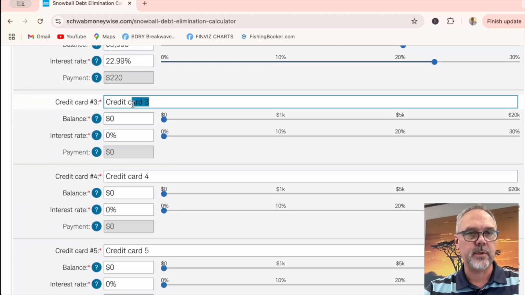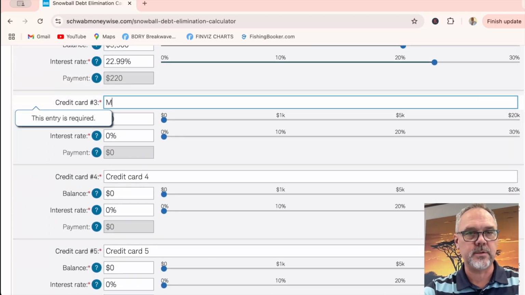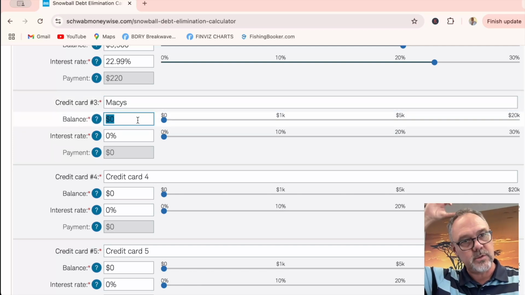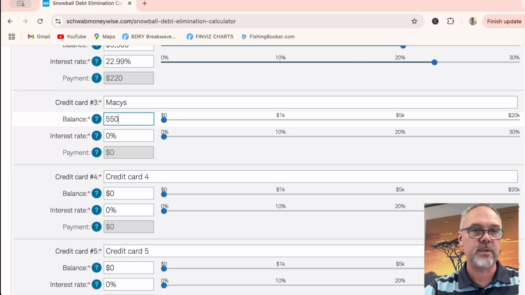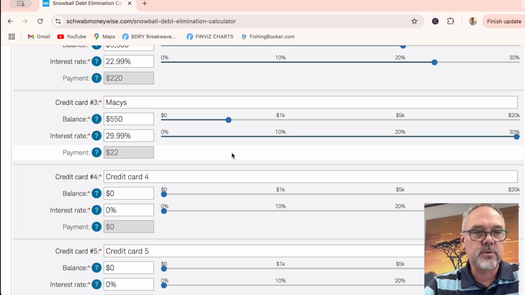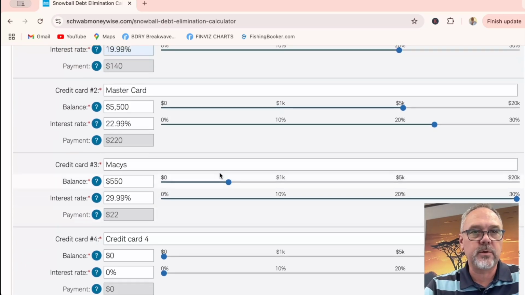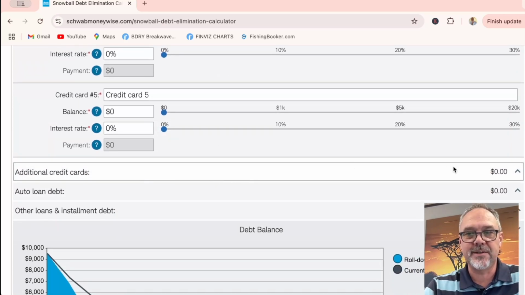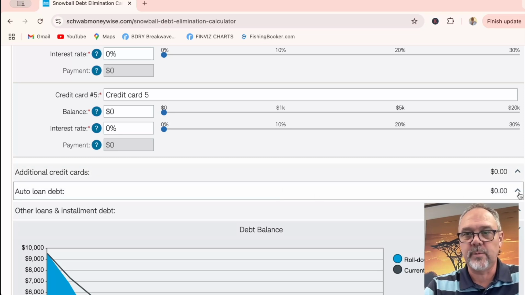And let's say you have the wonderful Macy's card. You like to shop at Macy's, you went and bought some new clothes, you spent $550 there. Their interest rate is a nice 29.99% because that's what they love to do with the store cards. We'll leave it with just those 3 cards today. There's also a section here for additional credit cards, if you have more than that with balances on them.